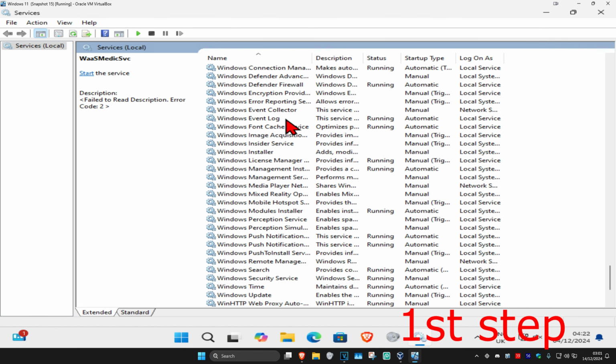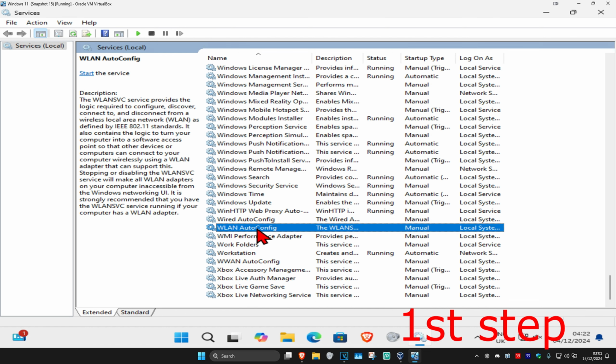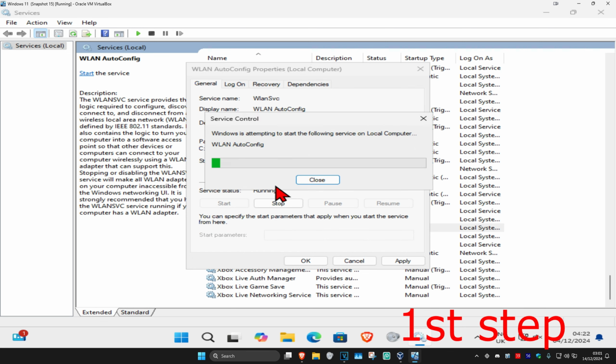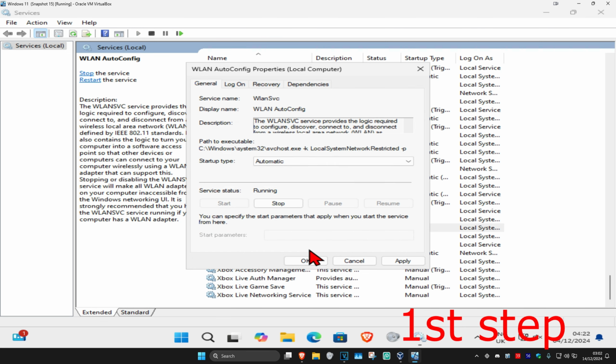Now you're going to scroll down till you find WLAN AutoConfig. Double click on it. Change your startup type to automatic and then click on start, which will then make the service status running, and then click on OK.